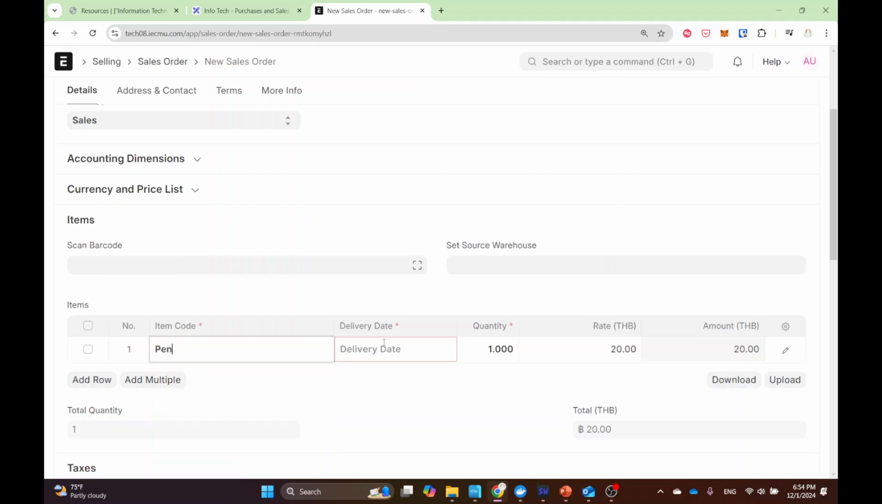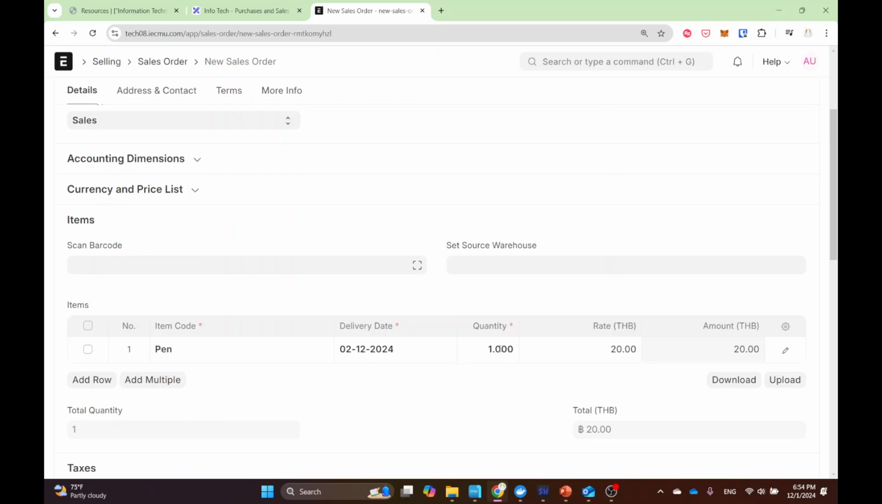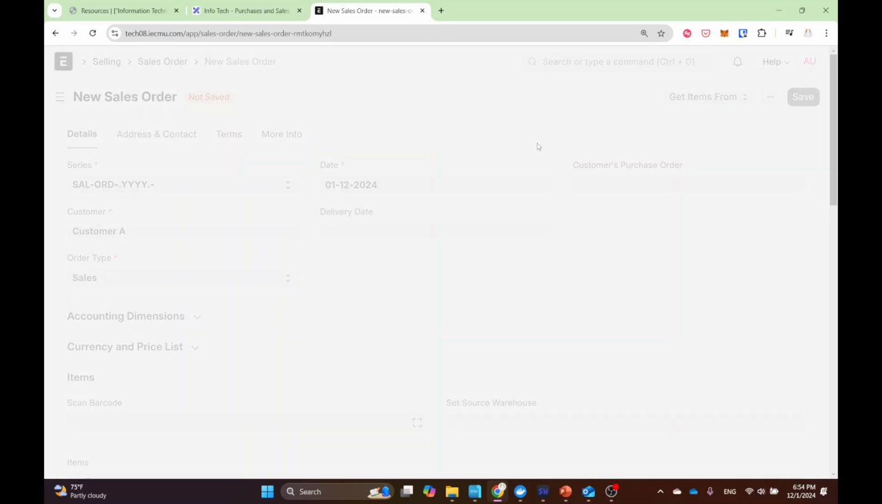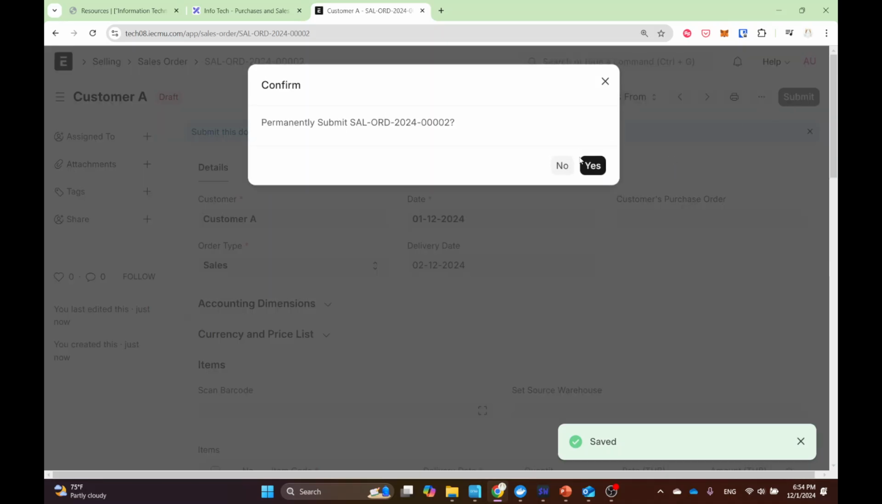Deliver, I don't know, tomorrow or something. And then maybe sell another 200. But let's see, I want to do 25 baht, jack up the price. And then I'll just do save, right? Okay. And submit.